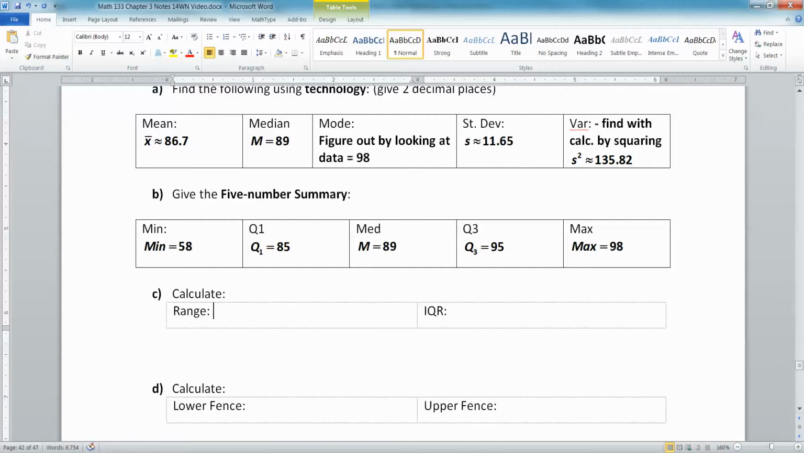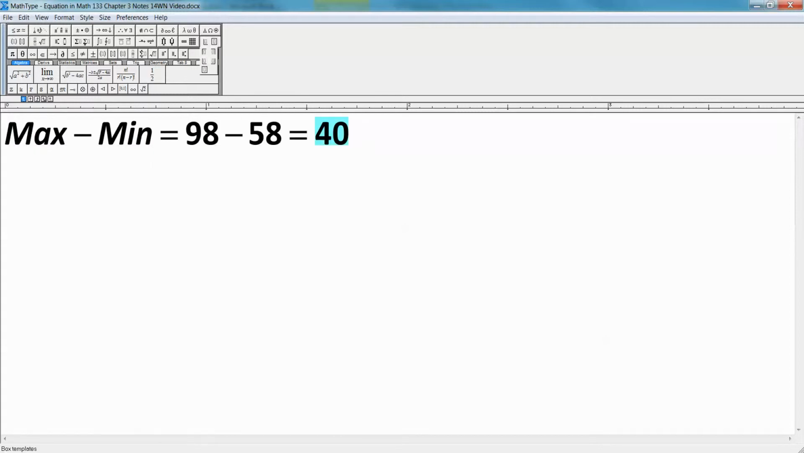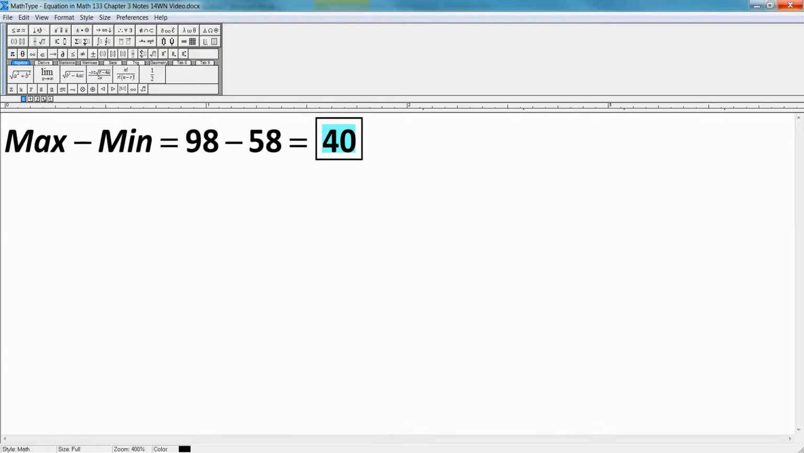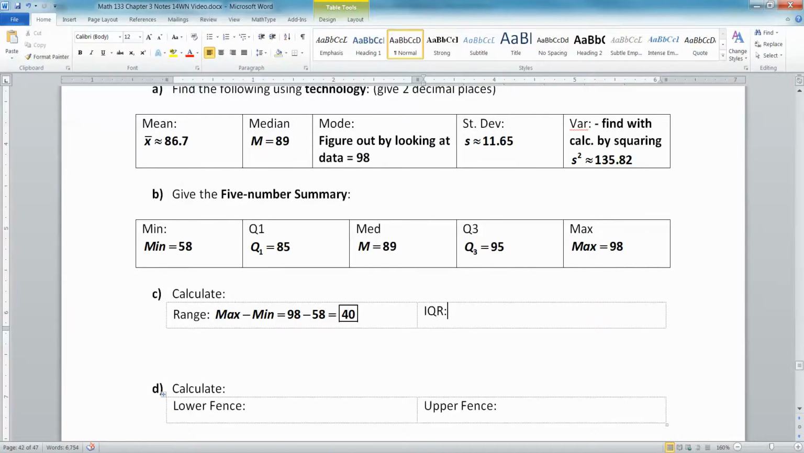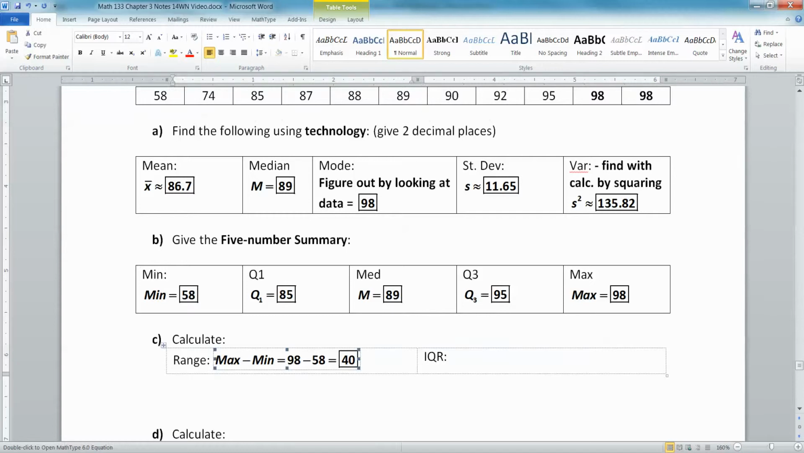Now the range, again, this is review. We've done this before. The range, remember, is max minus min. That would be 98 minus 58. That would be 40 for this particular problem. There you go. Oh, you know what? I'm going to go back and box my answers. One second. There we go. That's a little bit clearer.